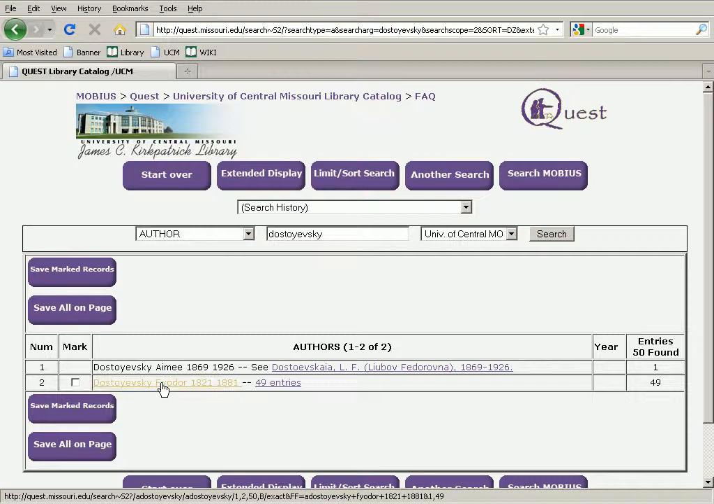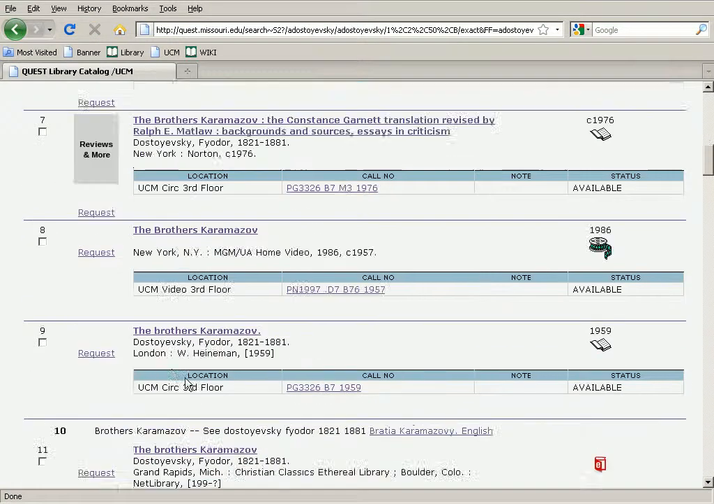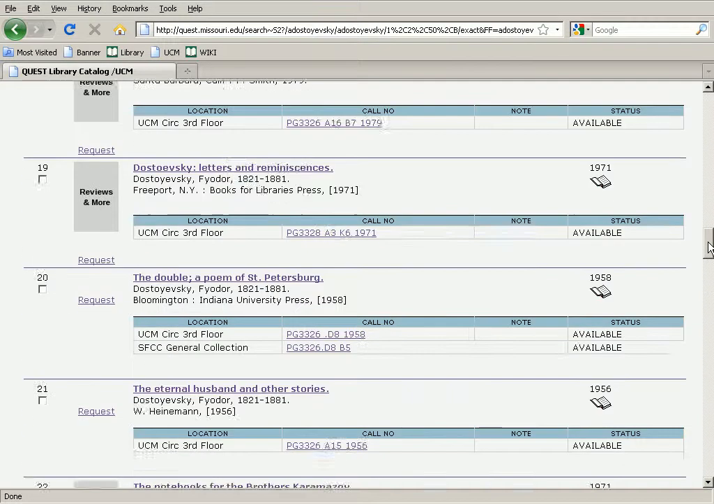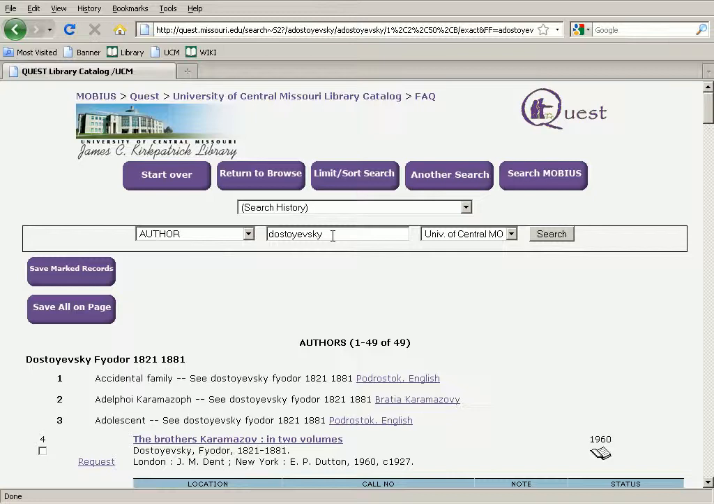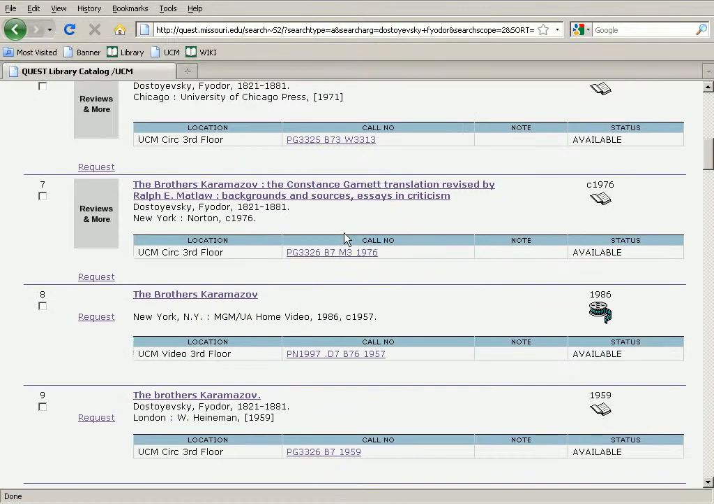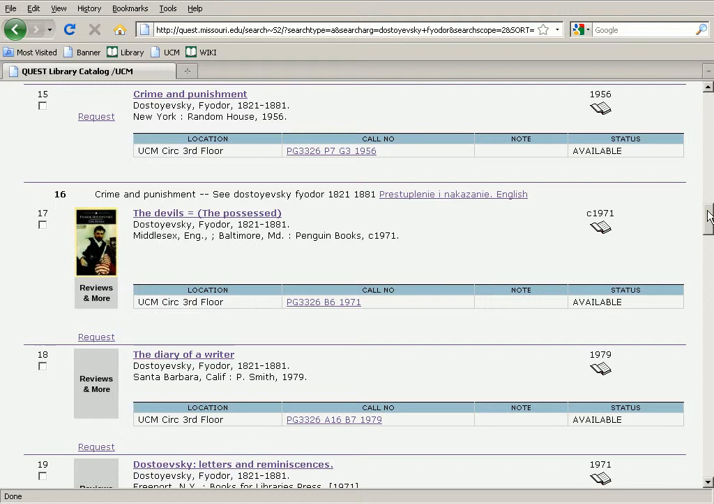So if we click on his name, we will get to a list of the 49 works that are actually by Dostoevsky. And these include novels, but also perhaps short stories, letters, correspondence, and so forth. Of course, if you do know the first name, you can include that after the last name in your search, and as long as you've typed in the author's name correctly, it should take you directly to the set of results, works by Dostoevsky.